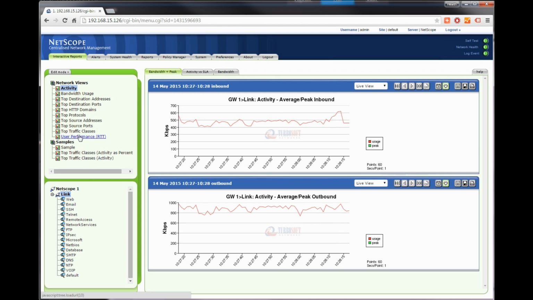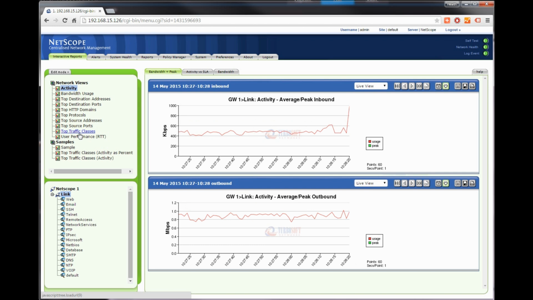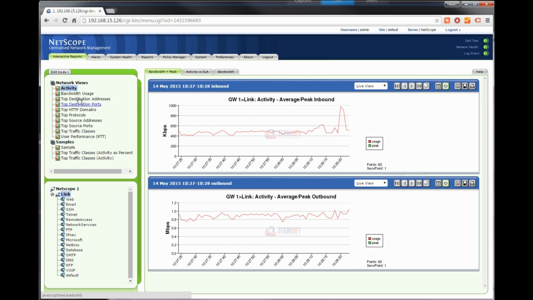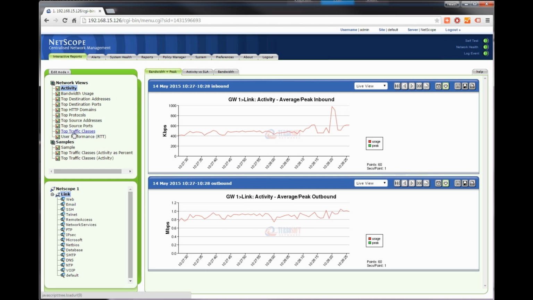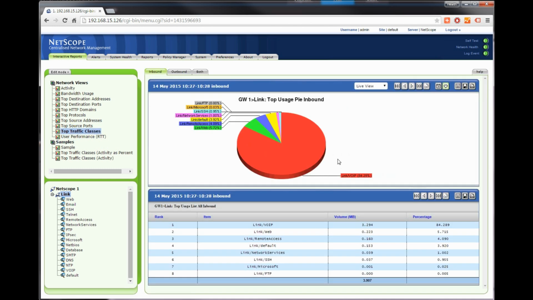So let's have a look at what type of traffic is passing through this network. Well, I've selected the link, and I'm going to have a look at the network views over here. I'm going to have a look at top traffic classes. Okay, we can see that the voice over IP traffic is currently, during this minute, causing the most amount of traffic. So that's a big segment there.